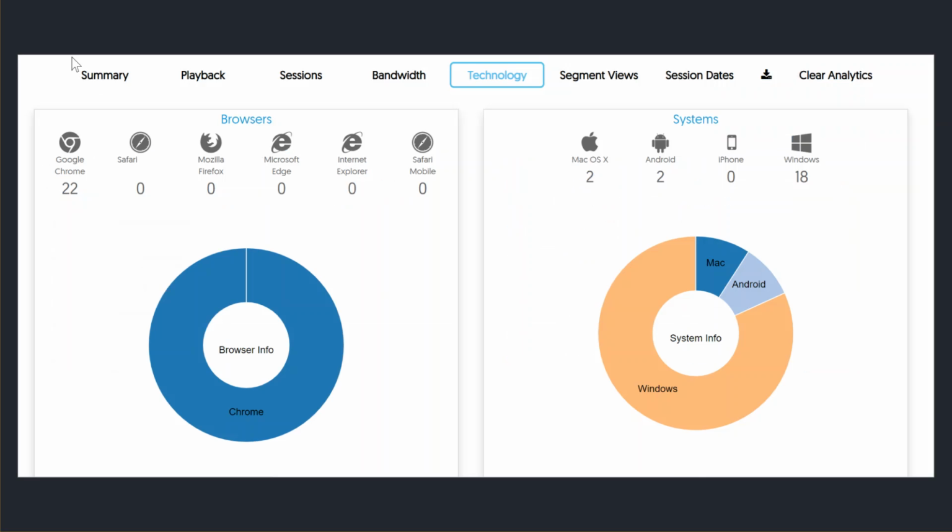The final super useful analytic is technology. This is going to show you both the browser and the operating systems that students are using to access YuJa. Because YuJa content is typically embedded inside of Blackboard, this is also giving you insight into how these students are accessing Blackboard and can be really useful if you're trying to help a student with technology issues.